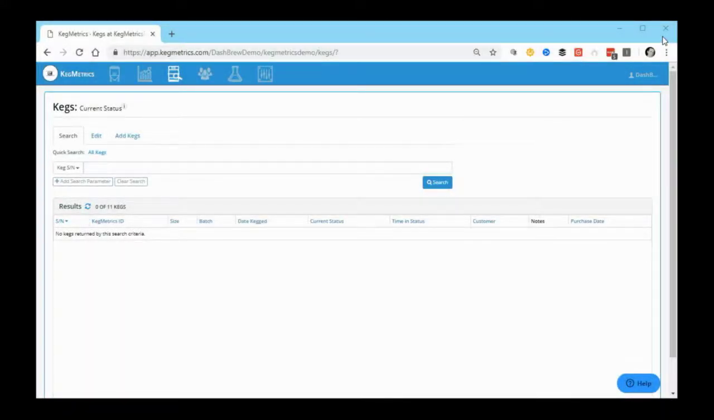Okay, so this is KegMetrics, and this is your primer on how to use KegMetrics. Now the brewery I've got loaded is my famous demo brewery, but this will walk you through the core concepts.